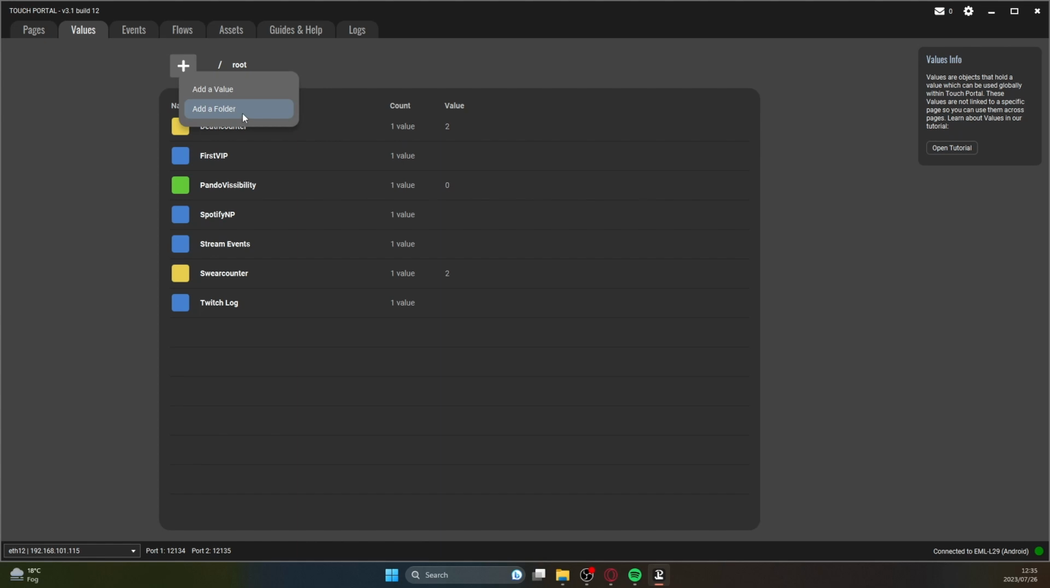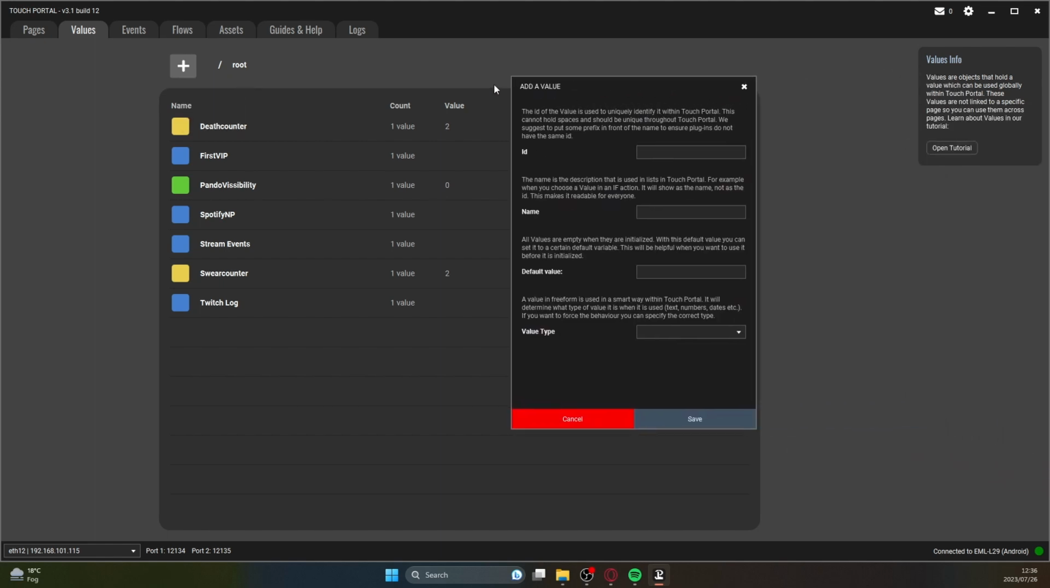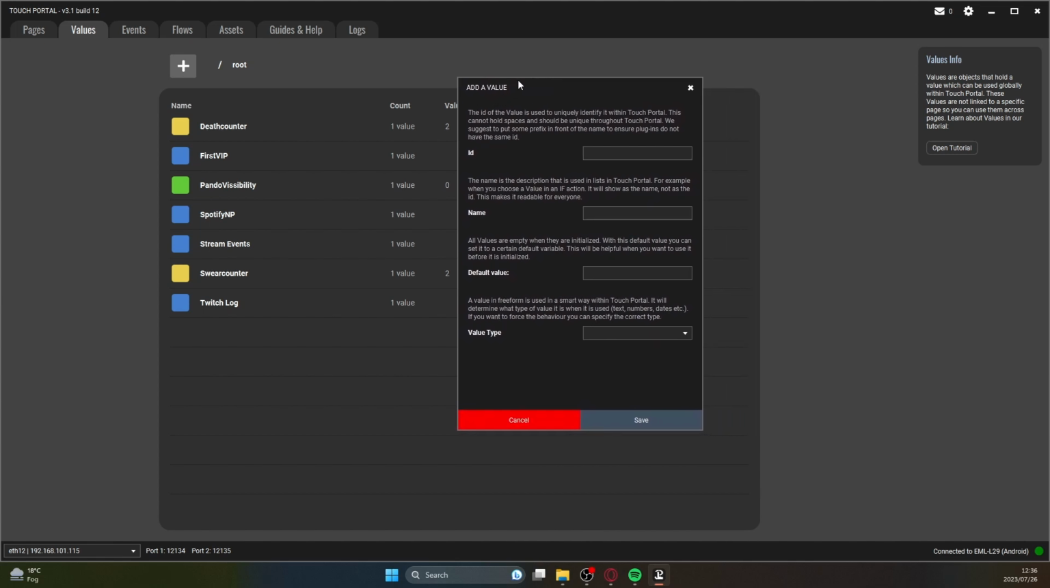Now, it is best practice to add everything nicely in folders, neatly organized. But in this instance, because I only have a handful of values, I'll just leave it in the root folder. So I'm going to click add value, and we're going to see this page pop up that says add a value. It's going to ask you for ID, which is the ID within Touchportal, and the name, which is also the name Touchportal uses in the lists. We're going to have a value and a value type that we need to set.